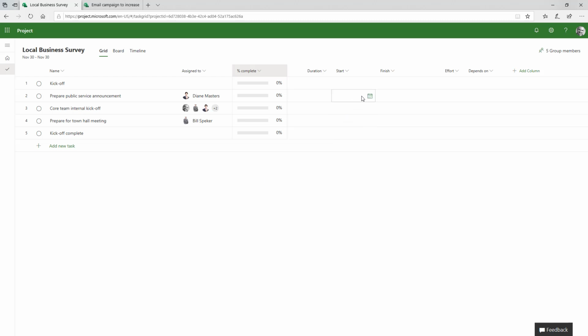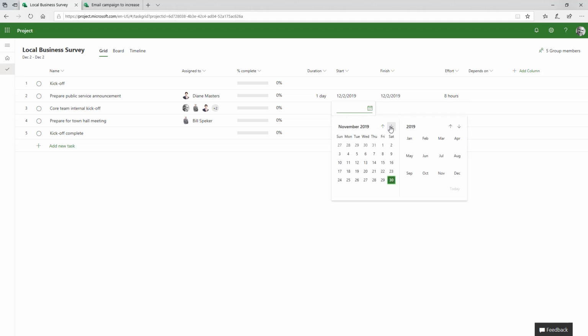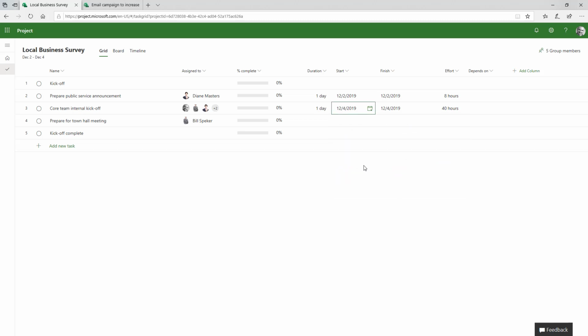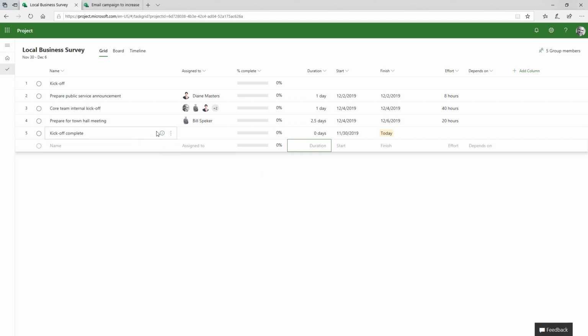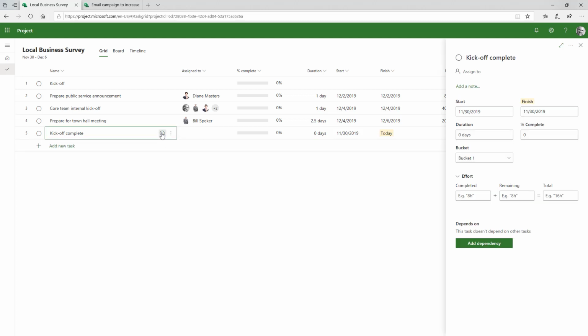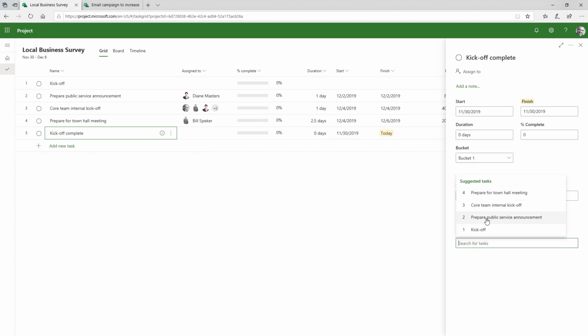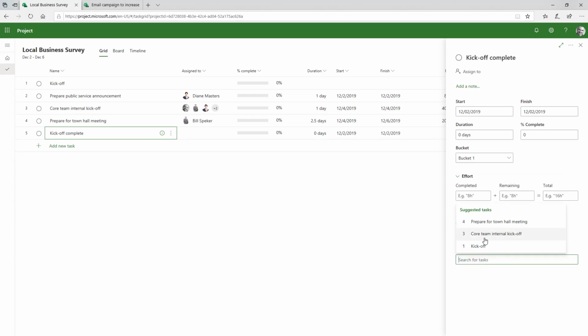Next, I'll add start dates for prepare public service announcement and core team internal kickoff. And then for prepare for town hall meeting, a finish date of December 6th with 20 hours of effort. Since kickoff complete is a milestone, I'll set the duration to 0 days. I will also set the depends on for this milestone so that we can see that all 3 tasks need to be finished before we can call kickoff complete.